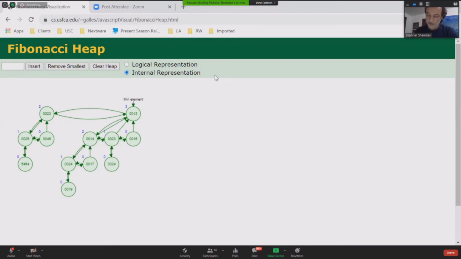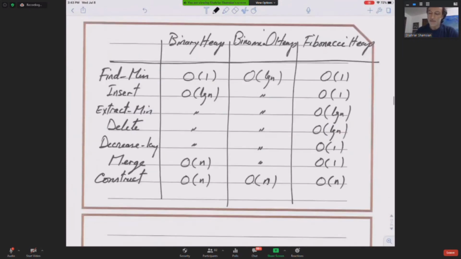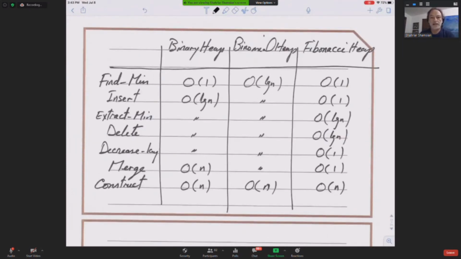All right, so let's go back here. All right, so now we can talk about these costs for all these different implementations of a priority queue. If a priority queue is implemented using a binary heap or binomial heap, we've seen these numbers before. I've added Fibonacci heaps in the third column over here. So you see that these are amortized costs for a Fibonacci heap.